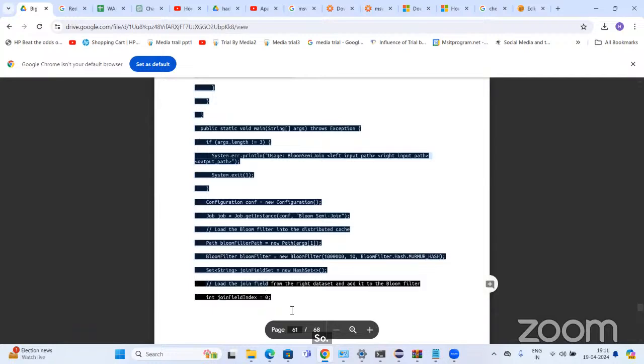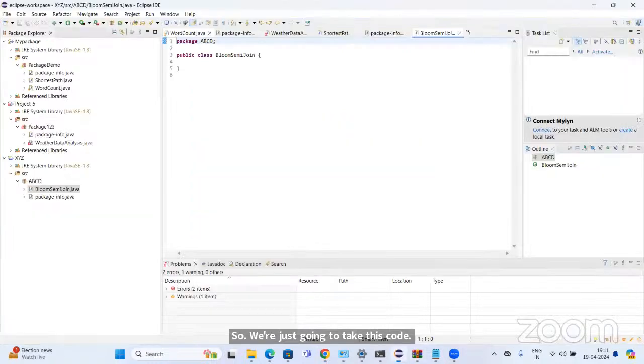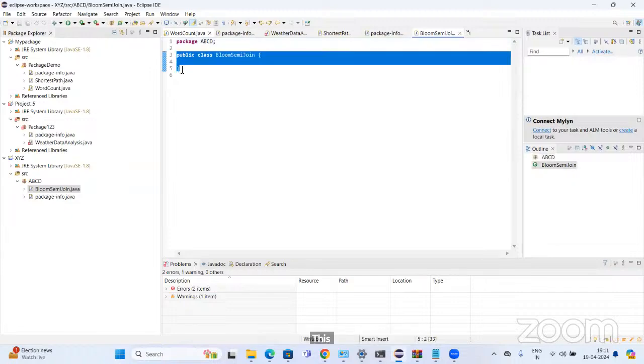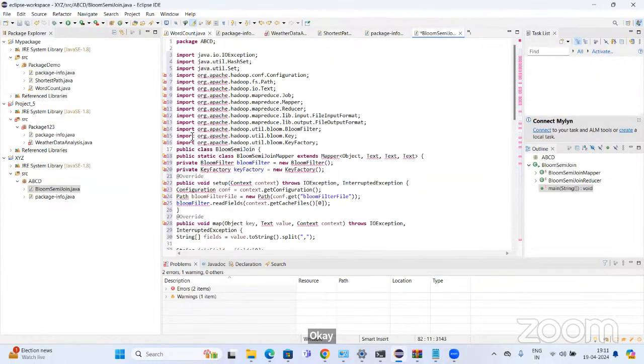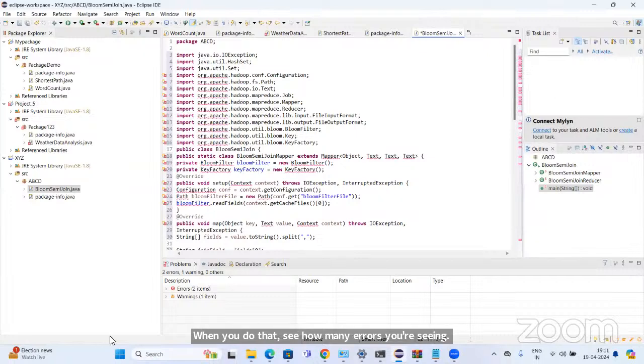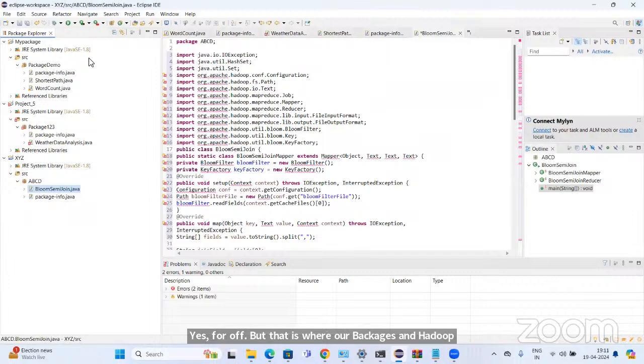We're just going to take this code, copy this, and paste it over this. When you do that, see how many errors you're seeing. A plethora of errors you'll see. But that is where our packages and Hadoop are going to come to the rescue. So how will that happen?